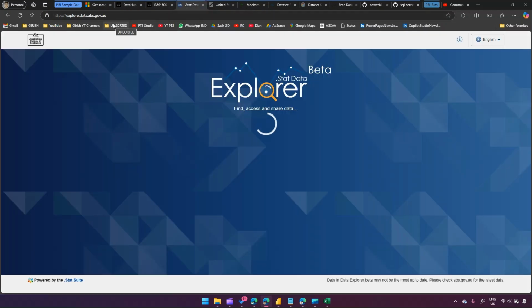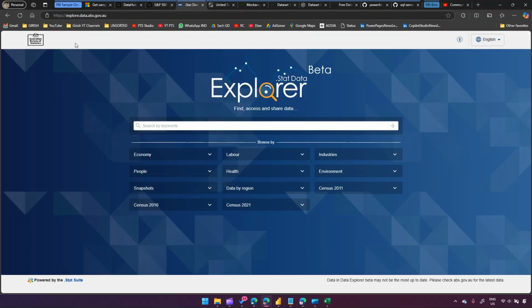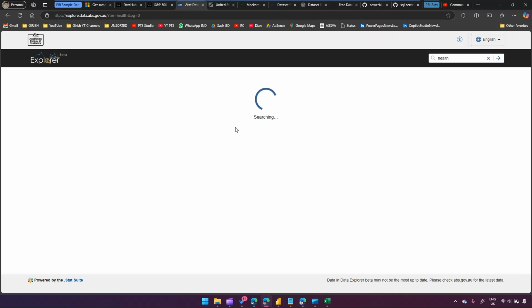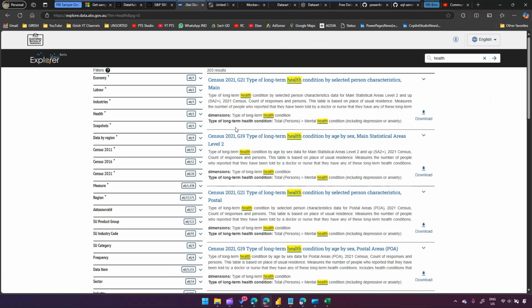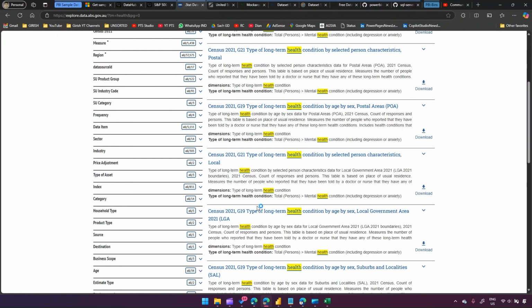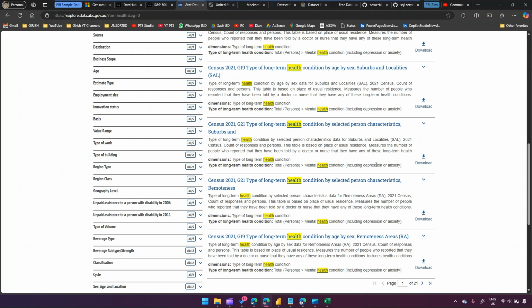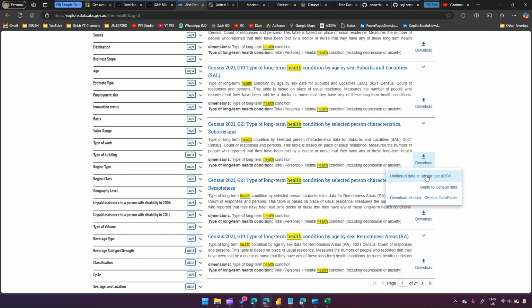Then we have something from the Australian government. We have the Australian Bureau of Statistics. This is an explorer through which you can search if you want to have some data related to, say, health. Okay, so if I just type in health, then it will start searching for health related data and start presenting those data. So I have the census 2021 type of long term health condition by selected person characteristics based on postal code. Okay, and there's a whole bunch of data you can download. So if I just pick one of these data, you can get this data in a CSV file.